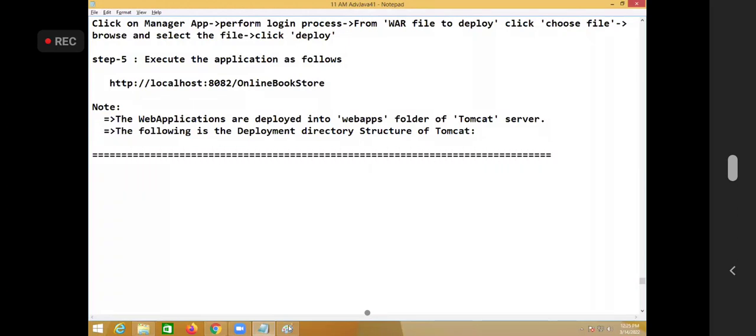So any Core Java students in Advanced Java, Advanced Java students, you wait, and online students.